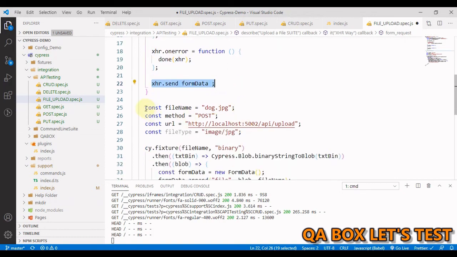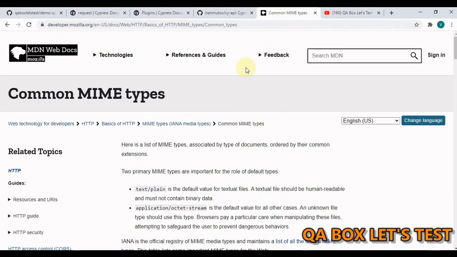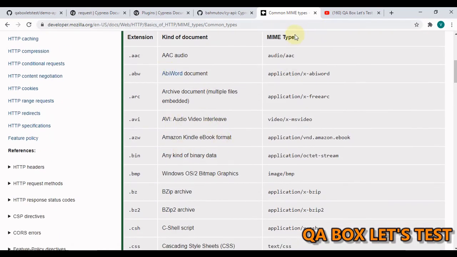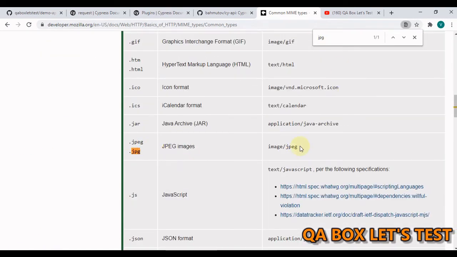Then we have created certain variables, like the file name. I have kept this file in my fixtures. The method is of course POST, and this is the URL. Now this file type, what is it? When we say file type, we're saying the MIME type of this particular file. For that you Google file MIME type and select the MDN page, and in there you will find all the MIME types. In our case the image is a JPG, so this is the MIME or file type, you can say.